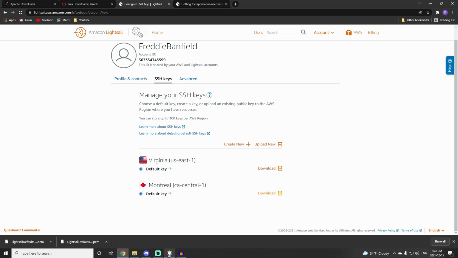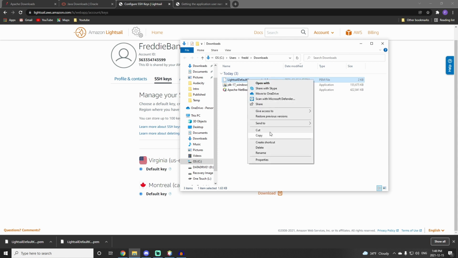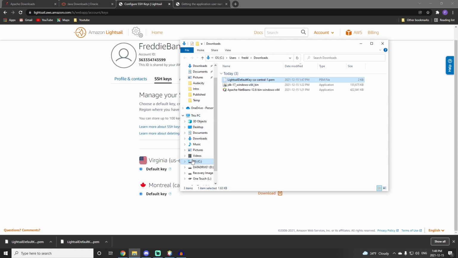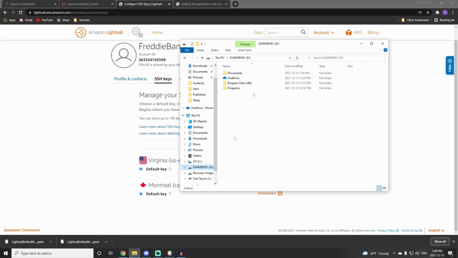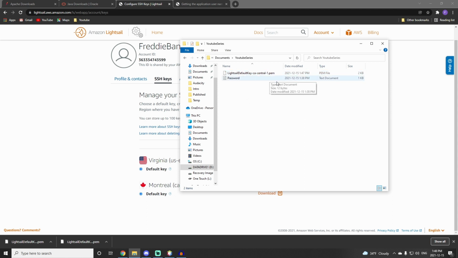Okay, so to do that, we'll open up our folder, and we can see that it's downloaded in our downloads folder. And I'm going to cut it, and then I'm going to go over to where I want to place it, and I'm going to hit paste, and there we go. So now it's in a secure location. We're going to use that in just a second, but there's one more thing that we're going to need to grab from LightSail before we continue.